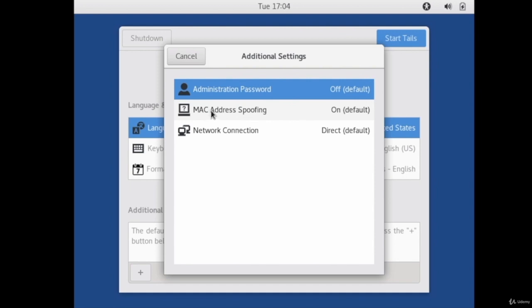The only time you might want to set this to off is if the network that you're connecting to uses a whitelist. So if it only allows specific MAC addresses to connect to it, and if your MAC address is one of these whitelisted MAC addresses, that's the only time that you might want to set this to off. Otherwise, it's better to keep it at on so your identity is hidden within your network.